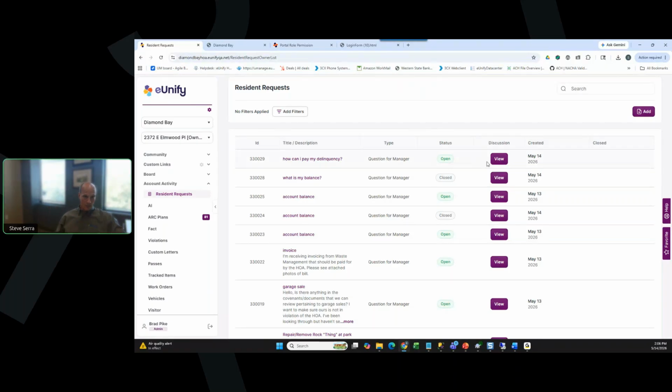So we're adding more information here, some little chips that show the status of the communication back and forth. So they know when they come here that the manager has responded, and they know that they should go look at it. Right now there's nothing that tells them that they should go look at it because there's a new reply for them. So those extra capabilities will be out there by this Friday.